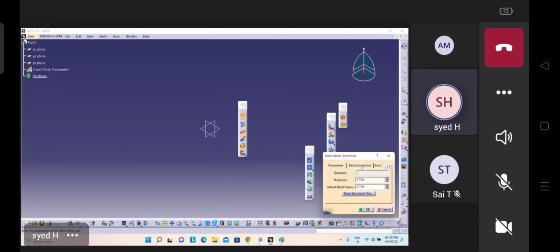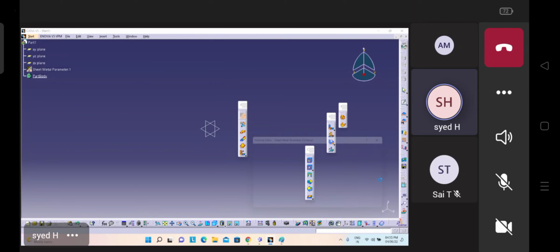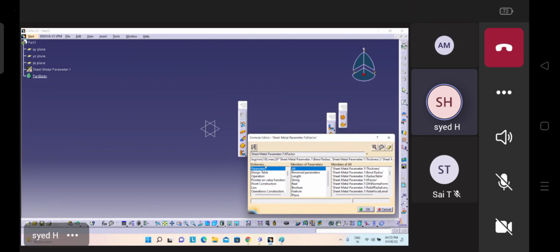Okay, then bend extremities, I will tell you later. Bend allowance, I already said that bend allowance and K factor. I already told you about this. Okay, this one will automatically be calculated using the formula. Here we have one formula. Automatically by using this formula, it will calculate the bend allowance. Now it mentions here logarithm.